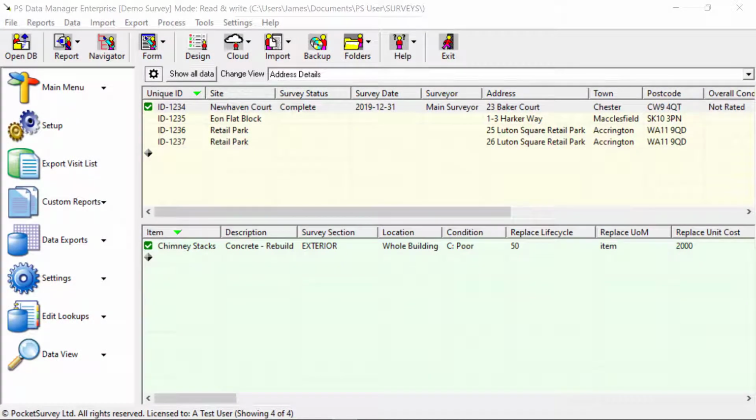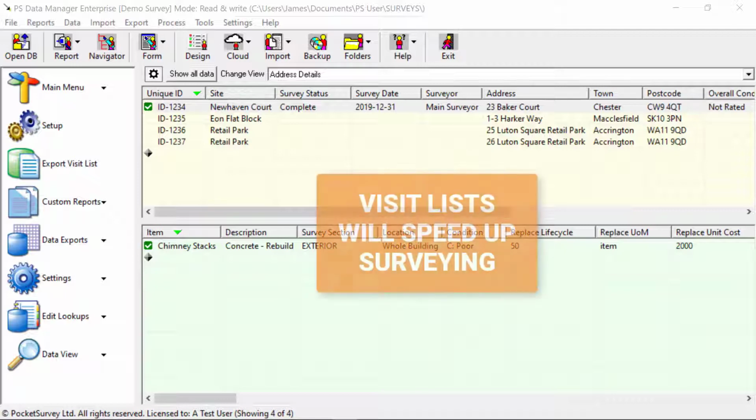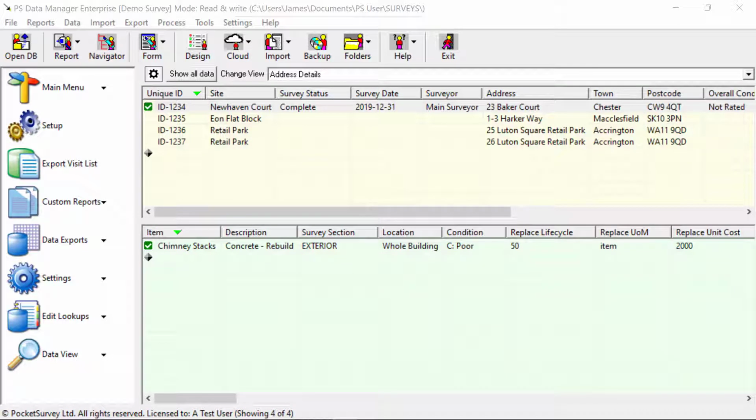You've seen how easy it is to start collecting data on site with a mobile device. You can become even more efficient if you start using what we call visit lists, or a list of addresses. It's very easy to do, especially if you've got data already imported into your database.